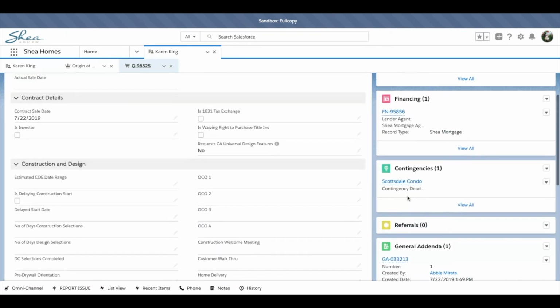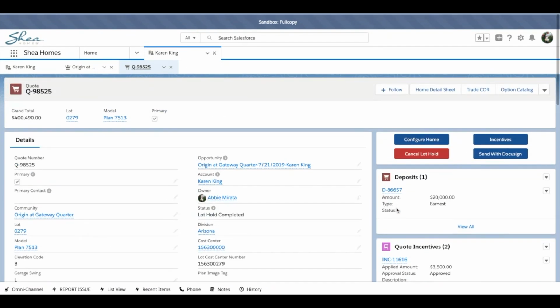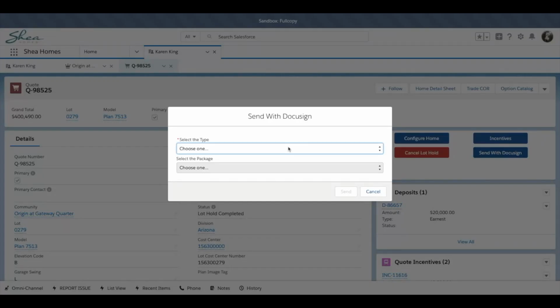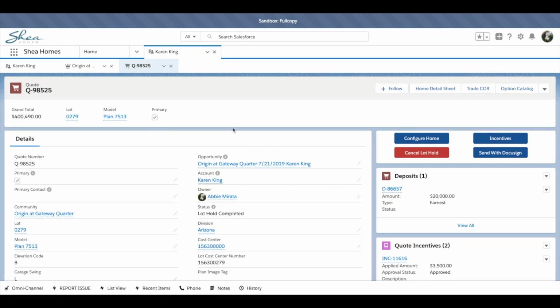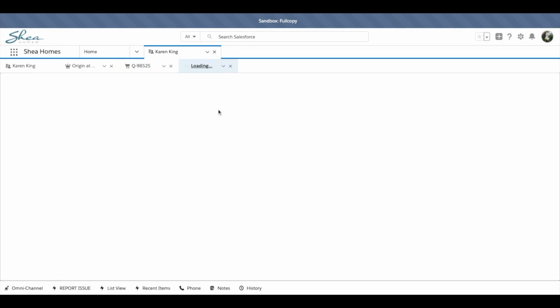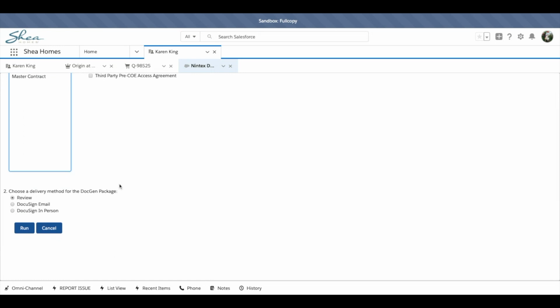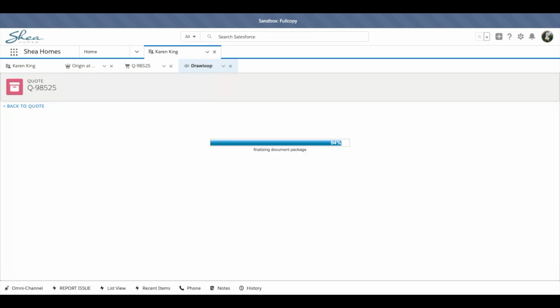Once you have all of the important related objects and details for your contract, you may now click Send with DocuSign. Choose Master Contract and click Send. This will now take you to generate your paperwork. Choose the proper contract and any additional lot or community-specific documents that you need to add. Choose how you're going to use DocuSign and click Run.